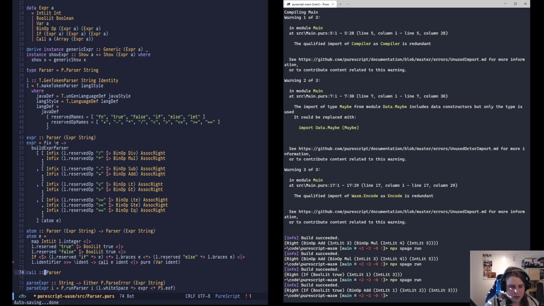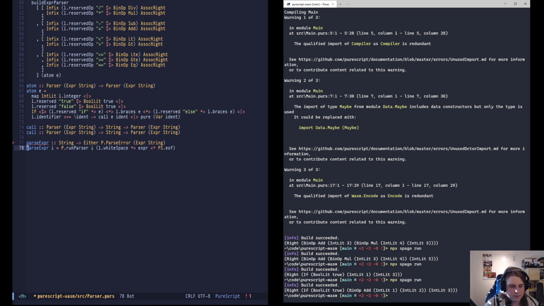Now it's complaining that it can't parse a call. That's correct. This accepts the parser for expressions again, so we can figure out the recursion. Then it accepts the string, the potential function name, and then this is an expression parser again. This is E, and this is the name. I'm going to use ado here because it looks a little nicer. A call is, so we've already parsed the name, so the first thing we need to see is something parenthesized.